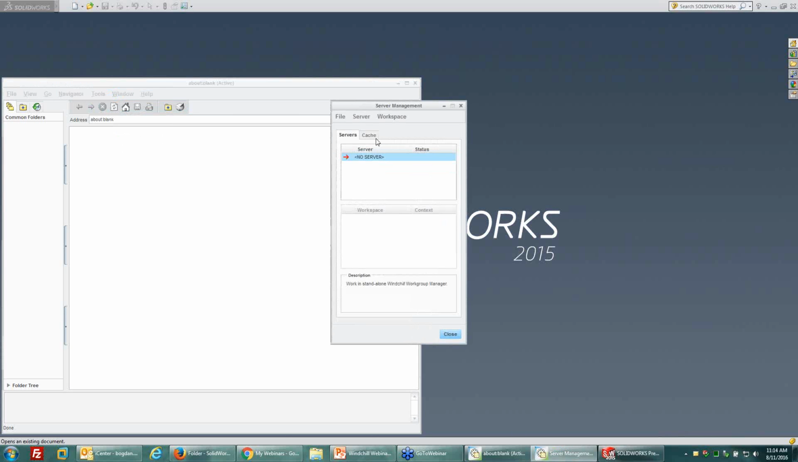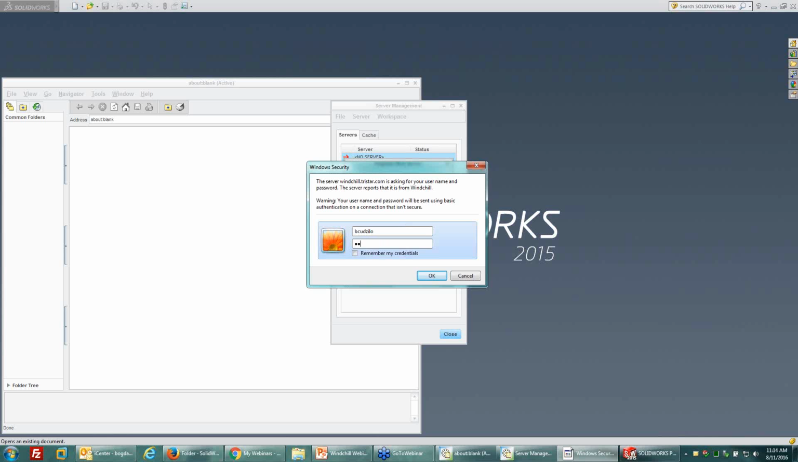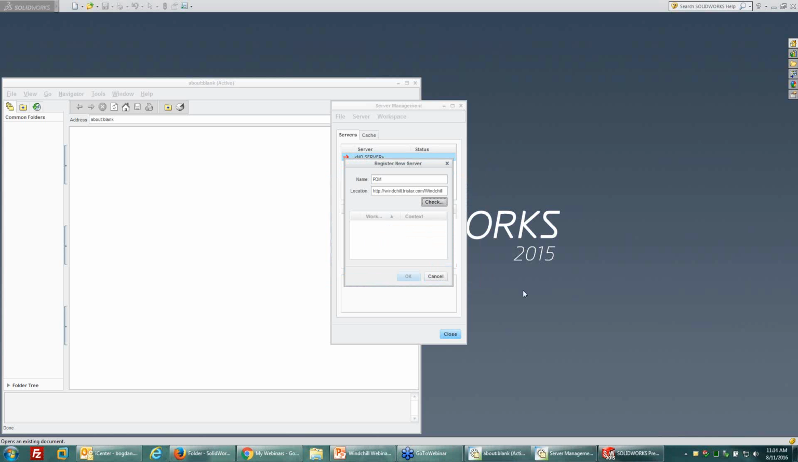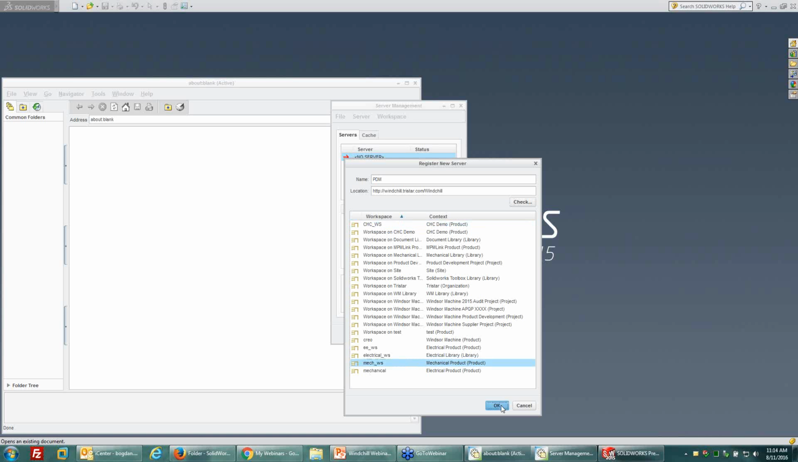I don't have my server registered, so let me do that. This is usually done by the administrator the first time I get into the system. So I'm going to register the server. This is just my Windchill server, my Windchill PDM. I'm just going to put in my URL to that Windchill PDM, log in with my username and password. Every time you launch SolidWorks, it will ask you for that login the next time to log in to Windchill. Now, in my case, I'm going to log in and connect, or stay connected, to Windchill.